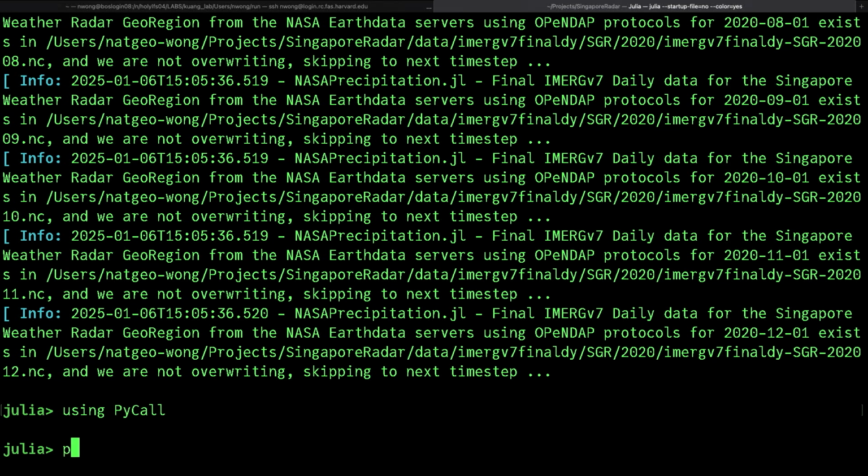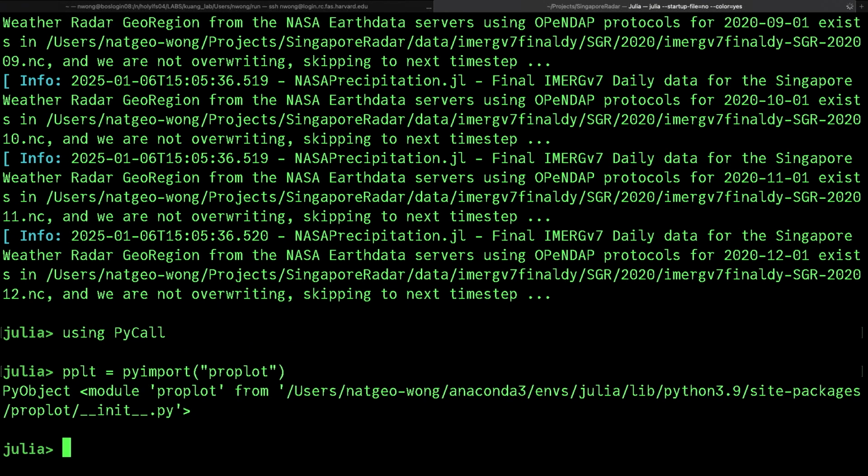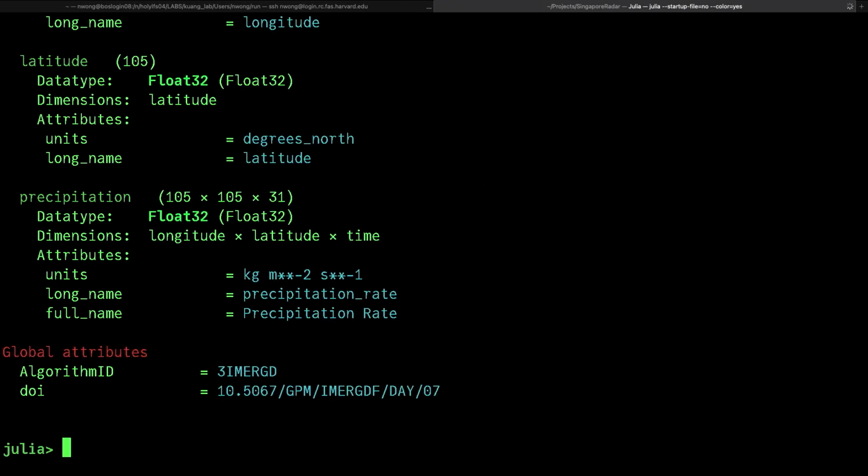is that I'm going to plot the data, with plot equals PyImport proplot. I'm just going to show you how I usually do the plotting, and how I call the data. In this case, it is read. I read the NASA precipitation dataset for the GeoRegion for a given date. In this case, I have extract.